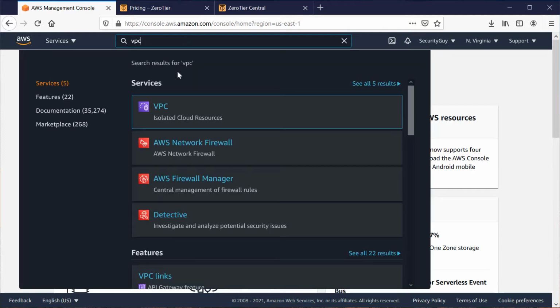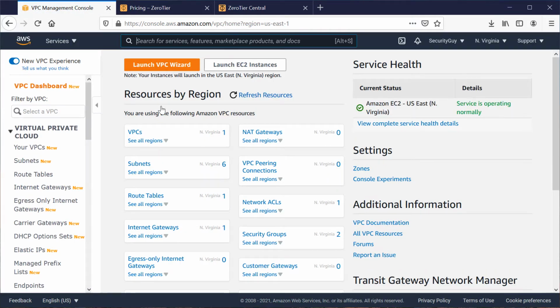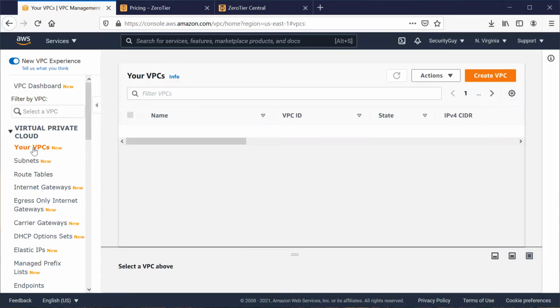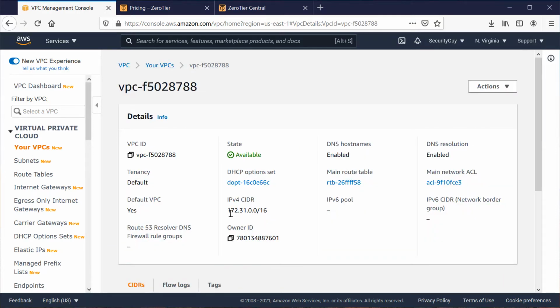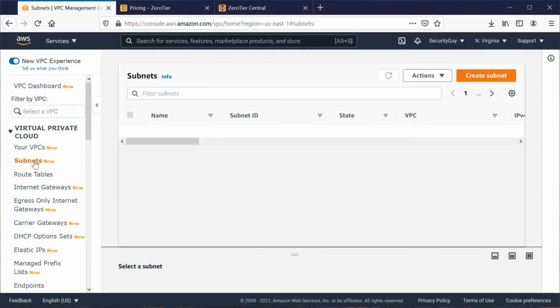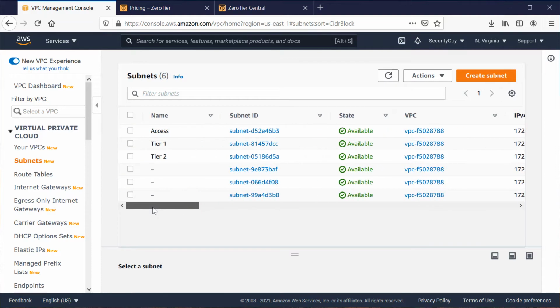So we'll start by surfing into VPC. Those of you not familiar with AWS, VPC stands for Virtual Private Cloud. And by default in this region, Amazon has already created one VPC. You can see it's set up with a private address block and a couple of subnets. Again, Amazon has created these by default. We sort them by IP. You'll see that the VPC is essentially broken down into 6 subnets. And I've simply named them Access Tier 1 and Tier 2.